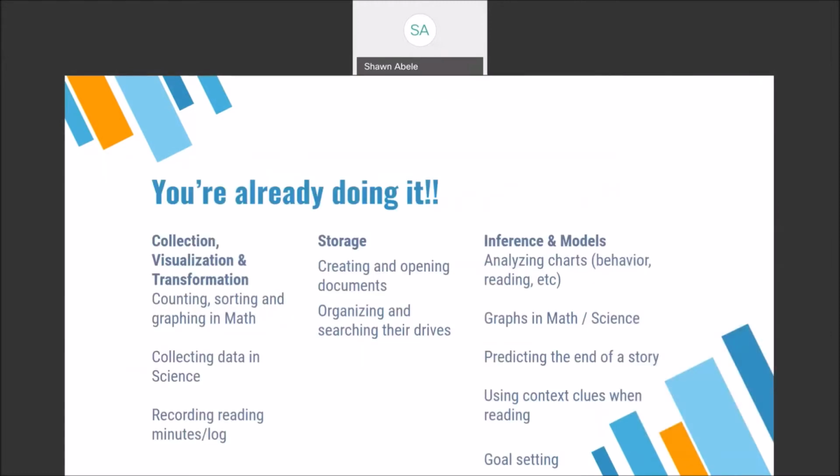Data analysis is seriously one of my favorite domains. It's honestly one of the easiest to integrate into the curriculum, especially when you consider collecting data. Even the very youngest of students are counting, sorting, and graphing. There are countless ways in which data collection, visualization, and transformation are already being used in the classrooms.